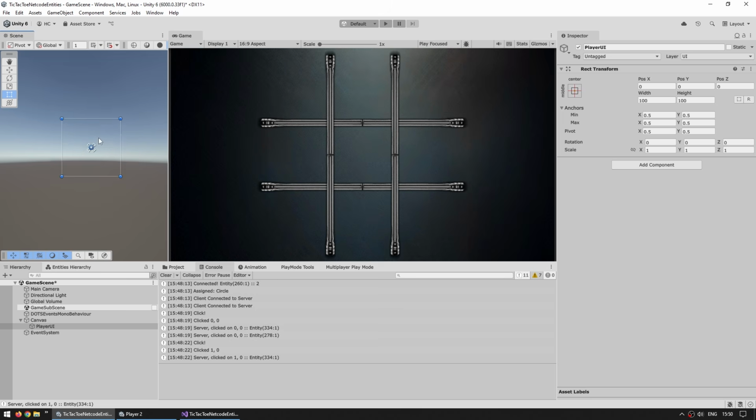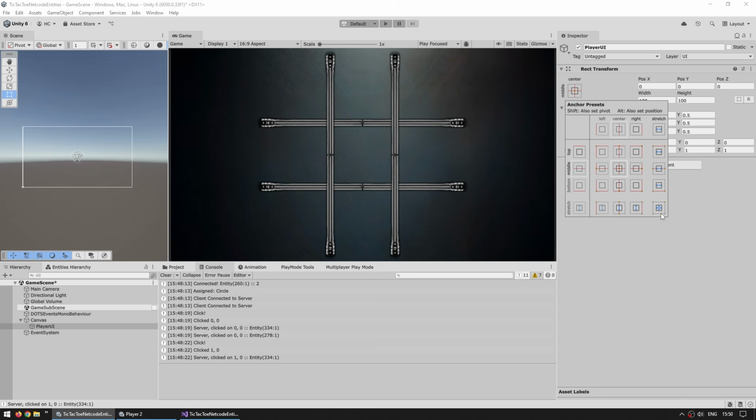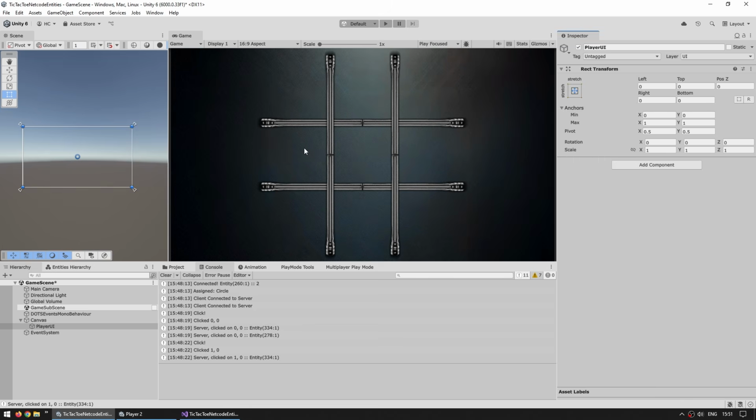And over here on scene view, let's see the whole thing. Okay, first let's stretch it out. So over here, let's hold down Alt, and let's click over here to stretch the whole thing. So 0 on everything. Okay, great.